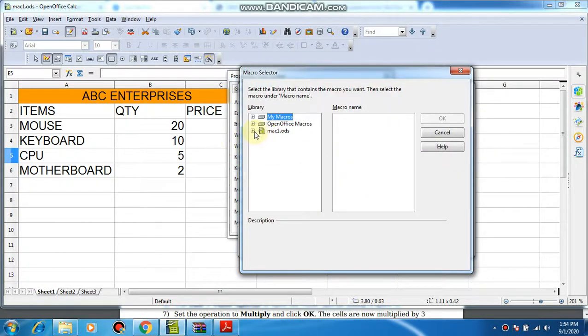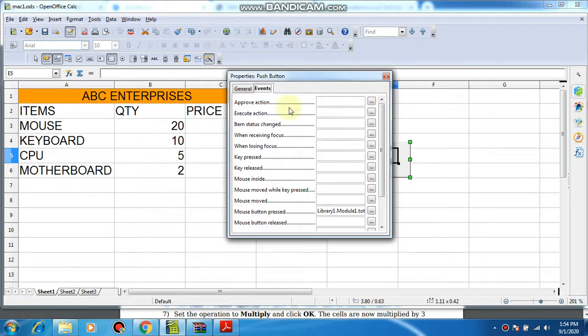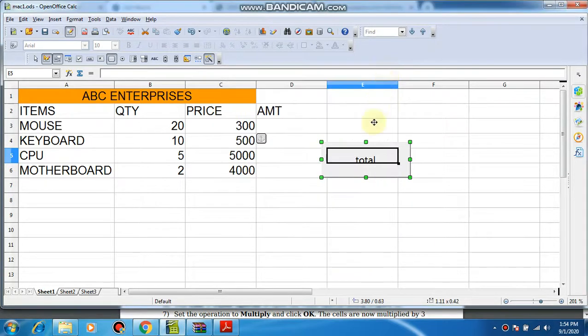Here I get my macro selector dialog box in which I take up my library 1, and in library 1 I have my module 1 and my macro is total, and I click OK, right? Now this is my push button, and I can give a label name to my button. You can say total.